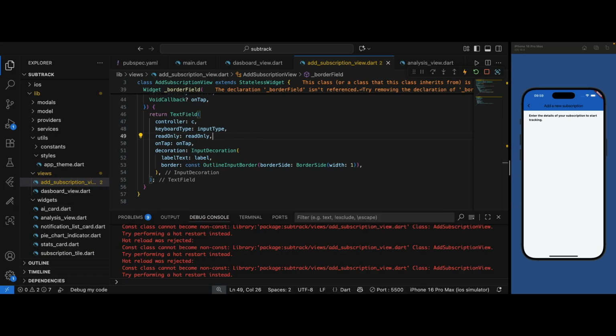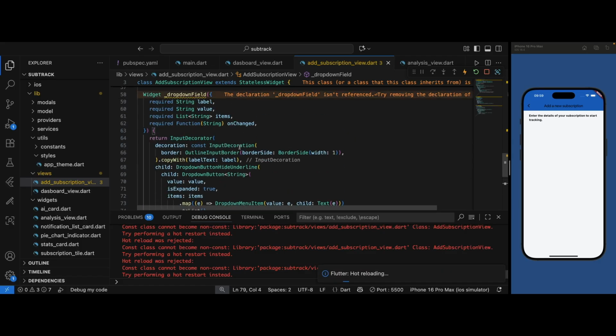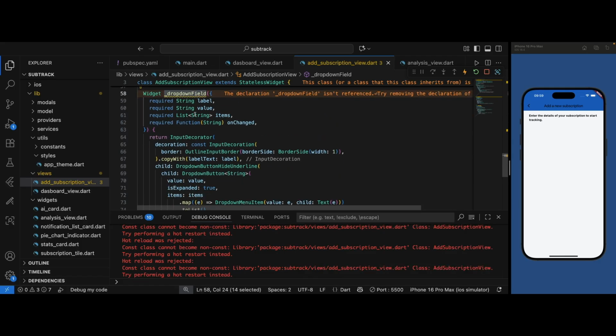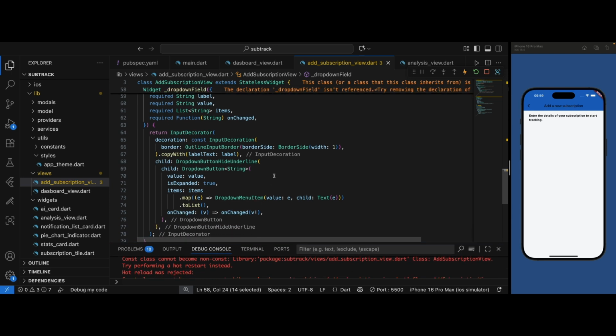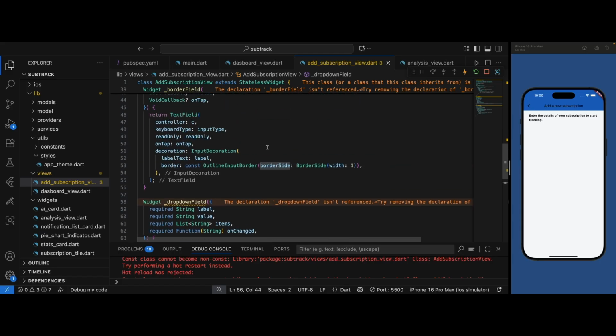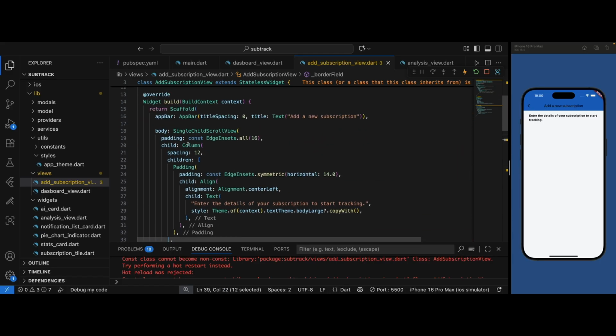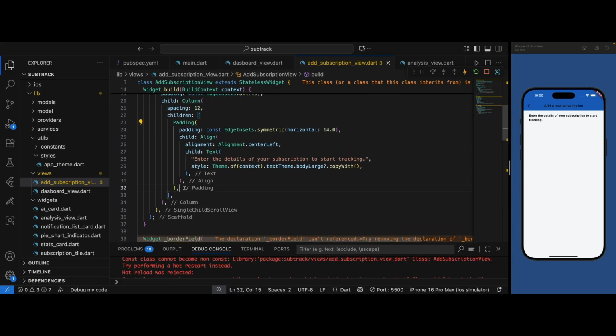Very simple. And also I need to add another thing, which is the drop down item that we'll be using. So I already have it. I will grab that and include it in this section. So from the form field, we also need to add the drop down field. This drop down field will be used when we want to select a category. If we want to select categories, we'll be using the drop down field. And also if we want to select the billing cycle, we'll be using the drop down field as well. So that's it.